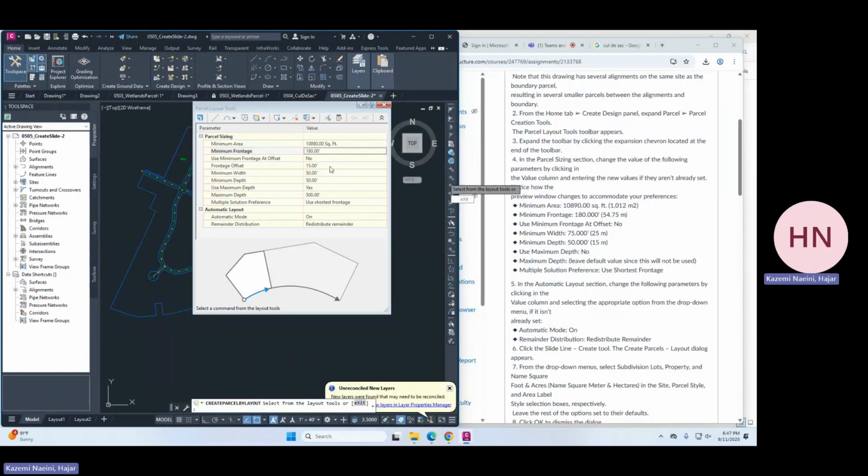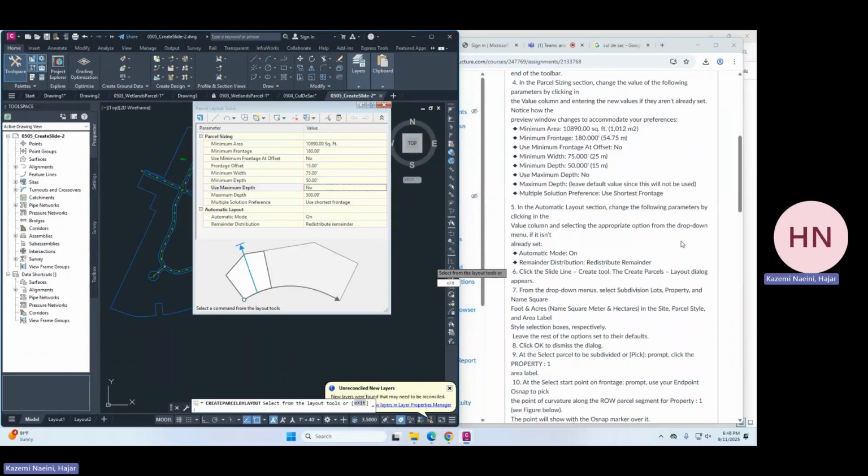Use minimum frontage? No, we don't need that. Minimum width 75, and minimum depth 50. Use maximum depth? It says no. And for multiple solution, it is use shortest frontage. And for remainder, it says use distribute remainder.